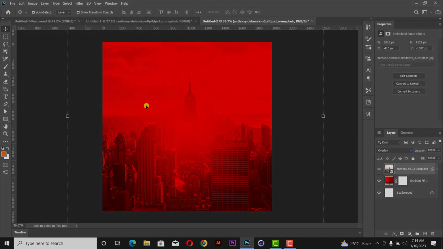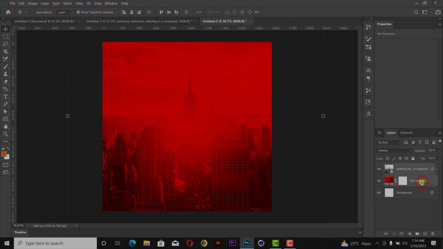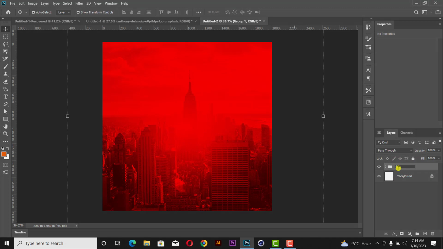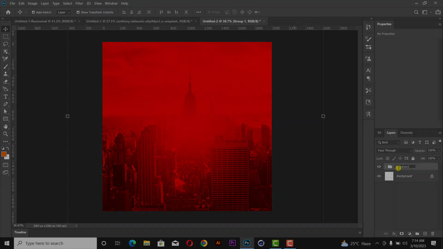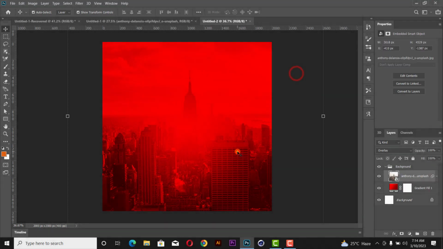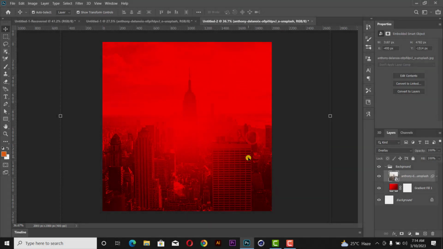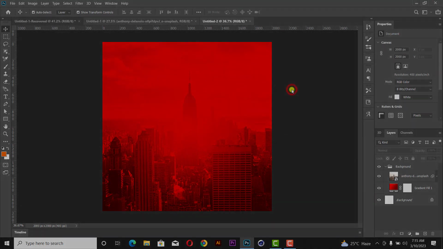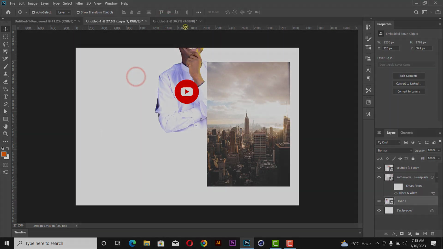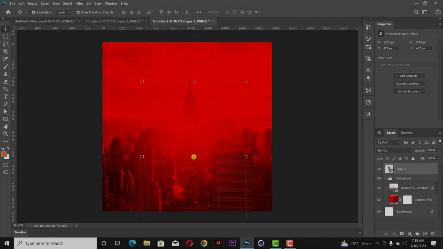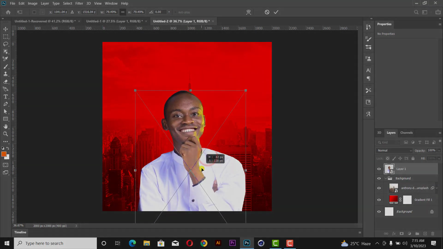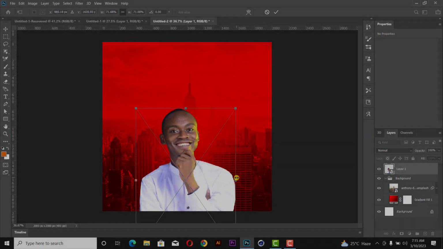So the next you are going to do is bring our picture, or before that you just group it, Control G, then write background, hit enter. Let me increase it a little bit. Next you are going to bring in our pictures. Here's our pictures, bring it like this, drag the pictures inside, then we are reducing it.